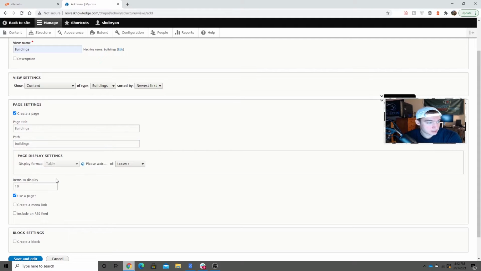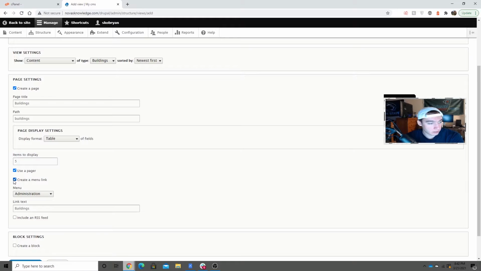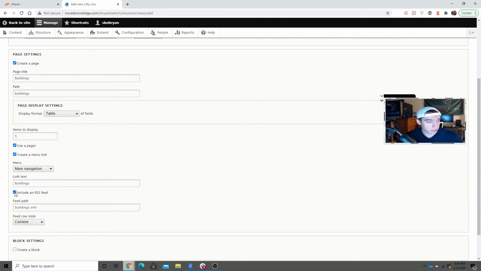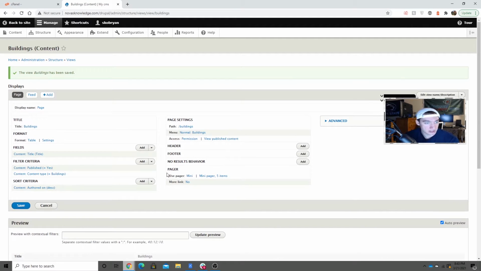The display format, since we are creating the view, we're going to want it in a table so everyone can see what's going on and what data is encapsulated in it. Now, on items to display, we're going to go with 5 just because that's all that we have. And we're going to create a menu link also. This is going to create another item on the top of our main navigation. And then link text, we're going to keep it buildings, and we're going to include it in our RSS feed. So save and edit. And once that goes through, we're going to go in and start editing this.